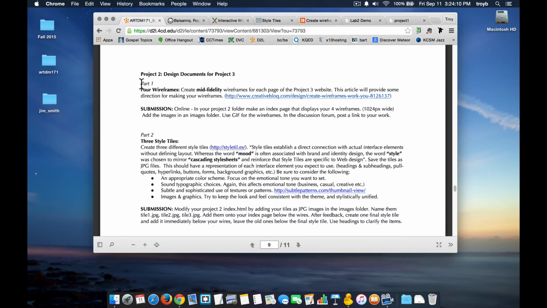As it states here, Project 2 is broken up into two parts. There's Part 1, and then there's Part 2. So don't forget that there's two parts to this assignment. The first part is to create wireframes. We'll get into the details of what wireframes are in just a moment. And then the second part is to create something called style tiles.